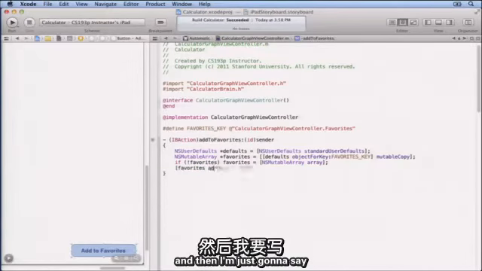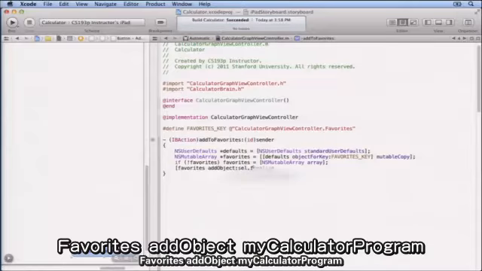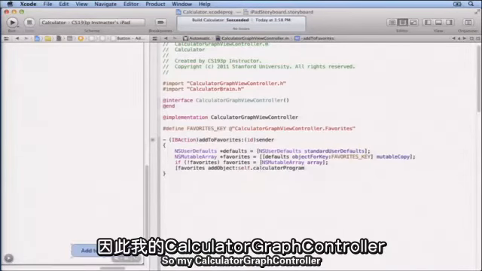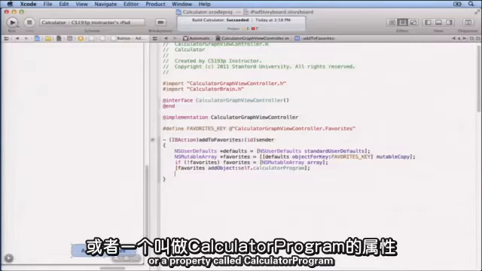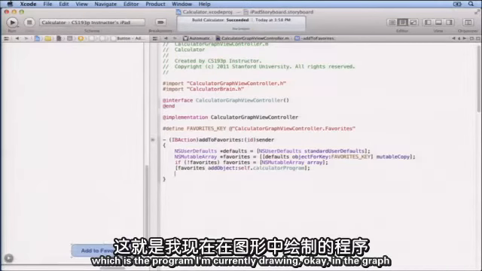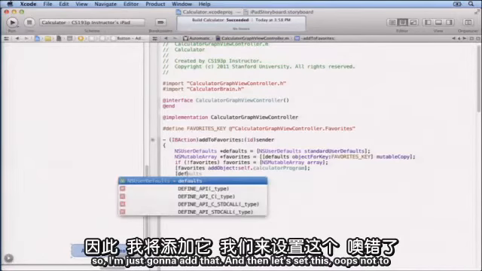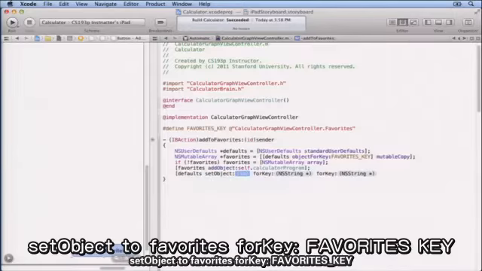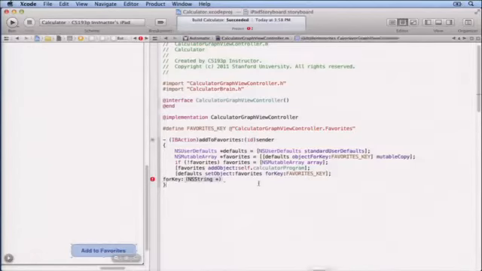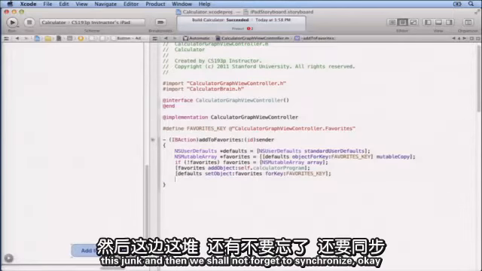And then I'm just going to say favorites addObject, my calculator program. So my calculator graph controller, I don't know about yours, but mine has a method or property called calculator program, which is the program that I'm currently drawing in the graph. So I'm just going to add that. And then let's set object, the favorites for key favorites key. And then we shall not forget to synchronize.